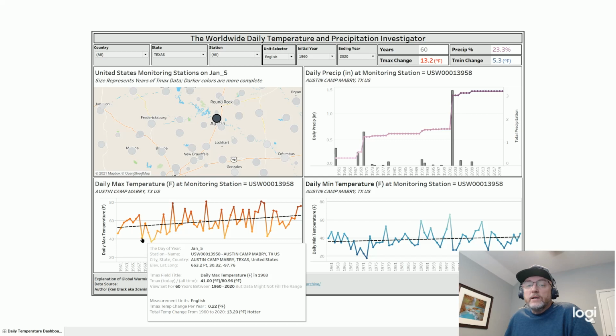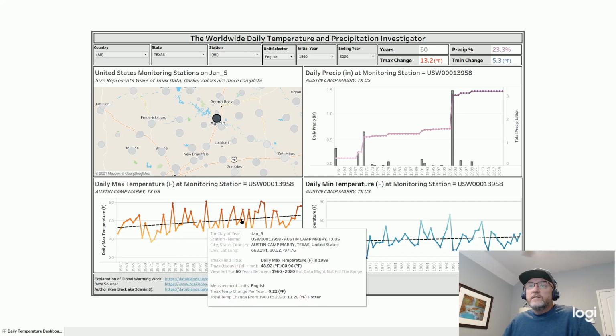You could see quite a bit of change there, over a 40-degree variation. So for the 60 years between 1960 and 2020, the Tmax change per year is 0.22 degrees F, or 13.2 degrees of heating over that 60 years. So that's what all of this tells us.